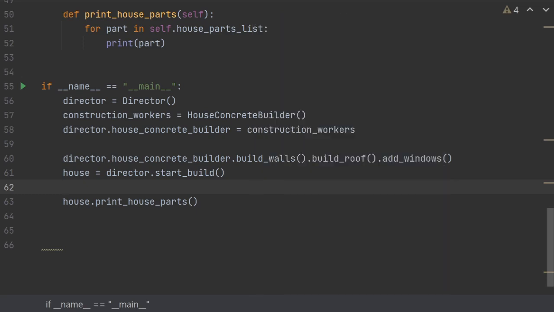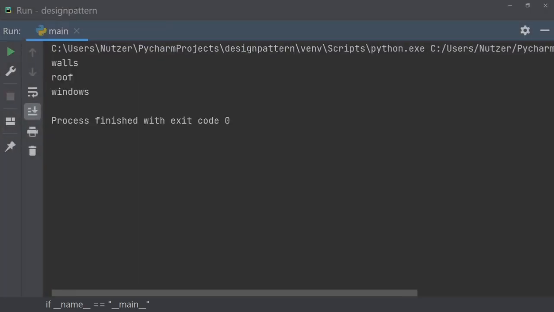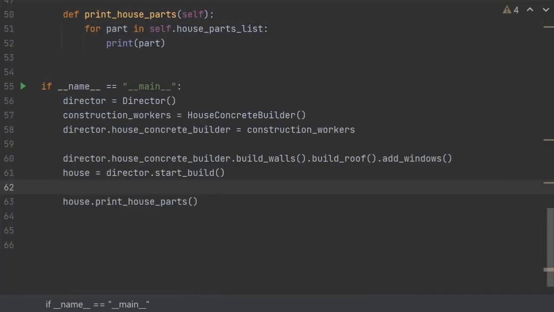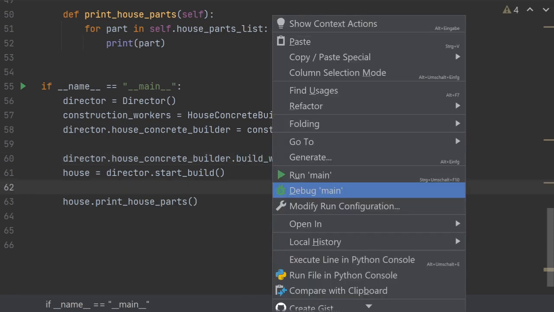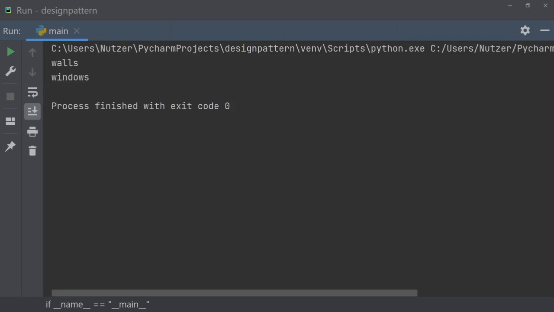And now we try our program. Here you can see that we get walls, roof, and windows. So the house has been built. Great. The advantage of this pattern, so you can see that it is easy to create an object of the class house in an easy way. You can here, for example, build a house without a roof. We remove this method, we just build walls and windows, and we try again. Now you can see that we get walls and windows.